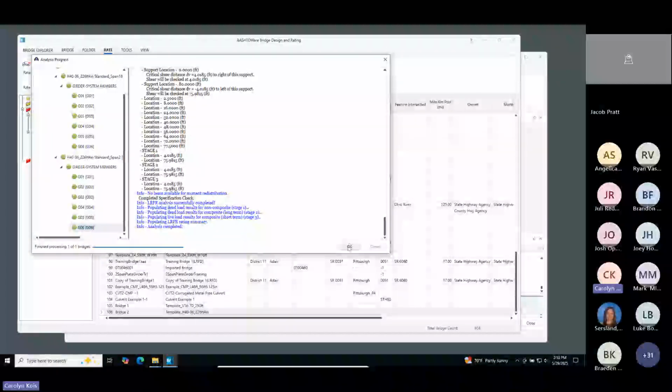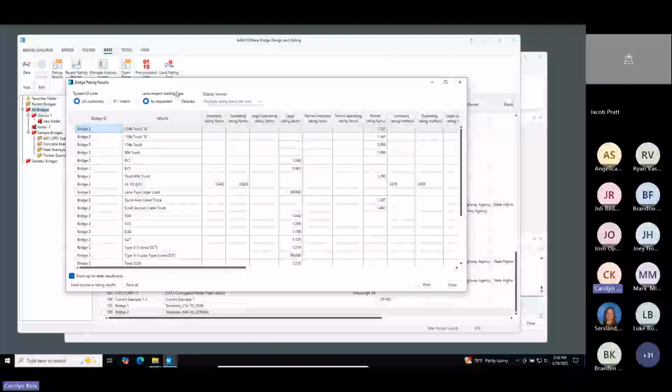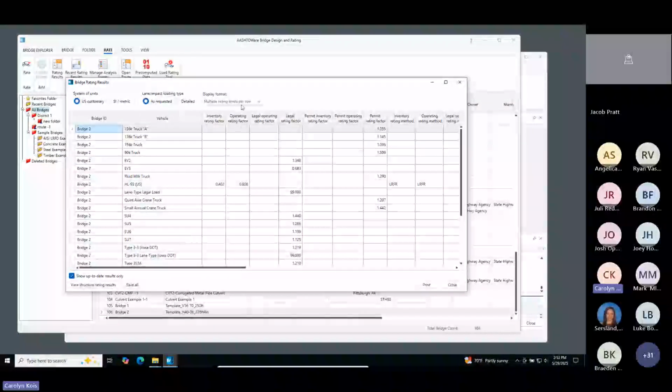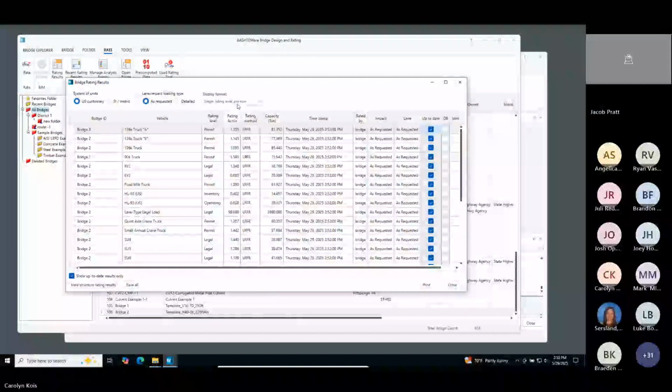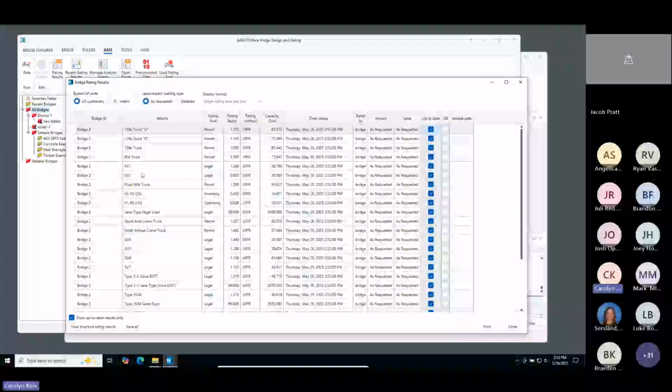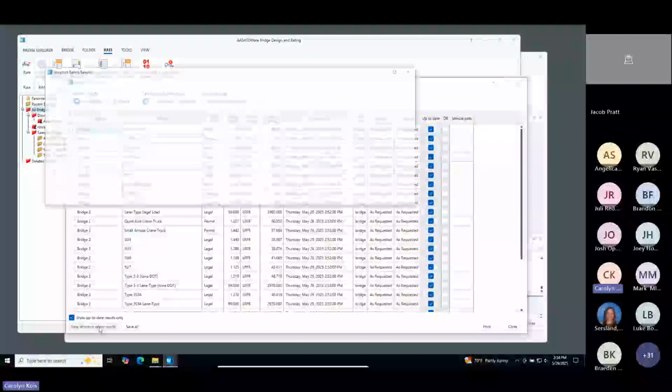All right, so we got that run, and then when that runs, you click OK, and then you'll see this screen pop up here. Let me just expand this here. Okay, we did include a lot of vehicles here, so it is still a lot to see, but it is all in one place. So we're going to look at this bridge, and let's say for this truck, this 136 kips. I'm going to select this one and then go to view structure rating results.